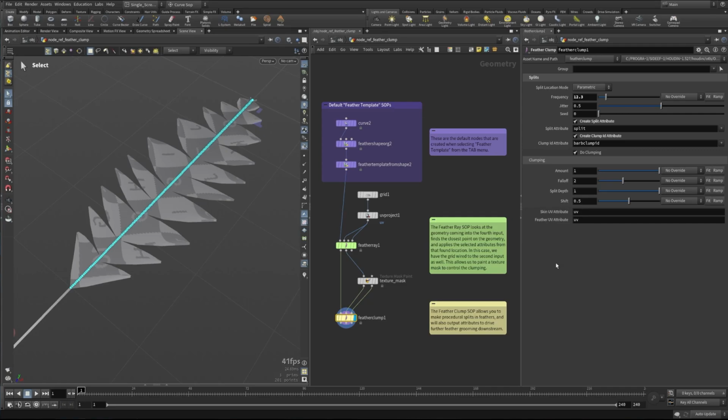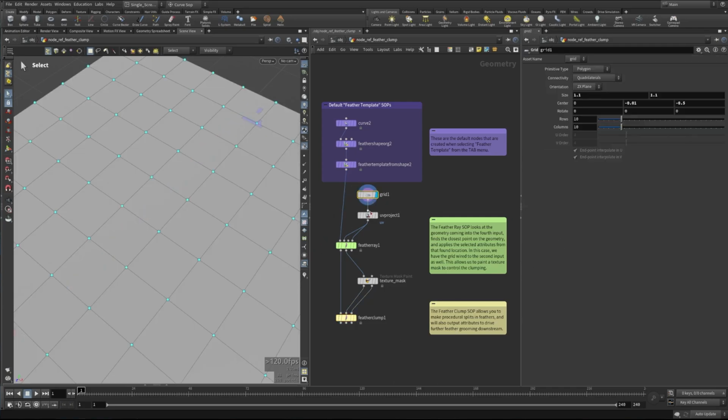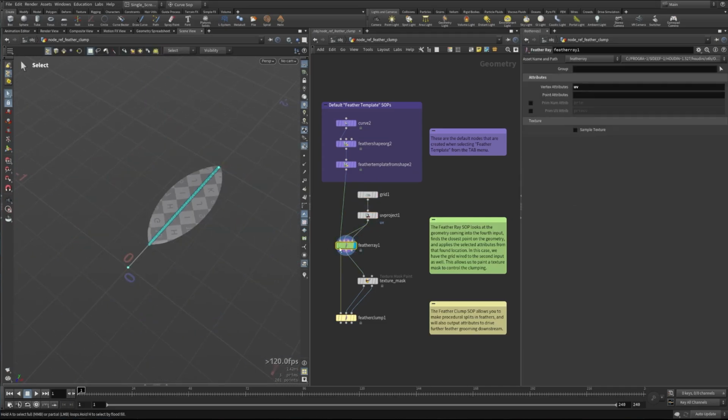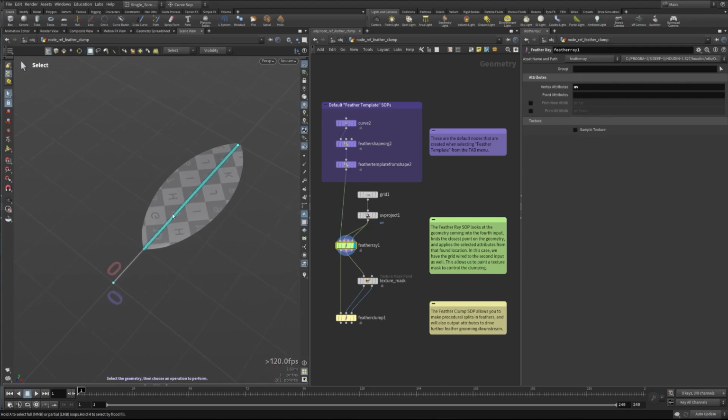But in this case, we're going to do something a little bit different to control the way that the clumping is done from more of an artistic standpoint. And we'll use these other supporting nodes to show how that works. In these other nodes, we have a grid that has a UV projected on it as a vertex attribute. This feather ray basically just looks at that geometry and looks at the feather that's close to it, finds the closest point, and picks up the UV vertex attribute from it. It could pick up any point attributes. It could also say what prim number and prim UV we're pulling from it. It can also do sampling textures.